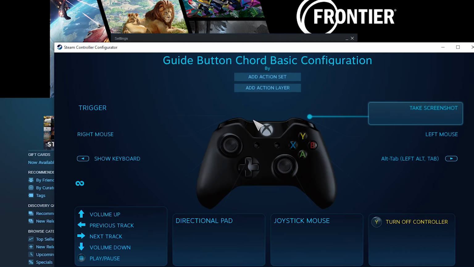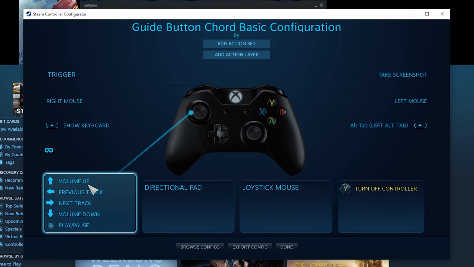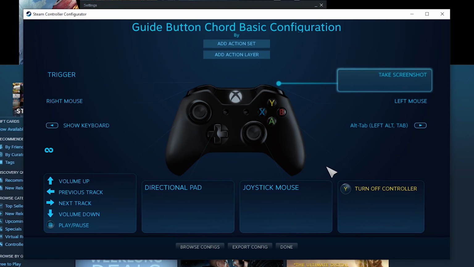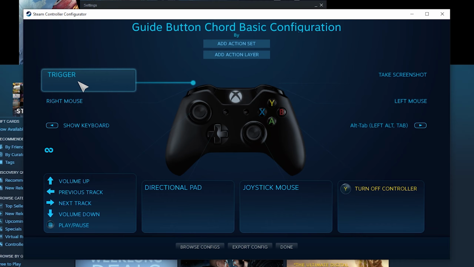If we select this open, we will then be brought to a similar UI again. And here we can select the different guide button settings for our tracks. So you can actually include volume up, volume down, previous and next track, turn off your controller, and a bunch of different things. Of course, you can come in here and customize anything you want here as well, which is definitely a nice to have.